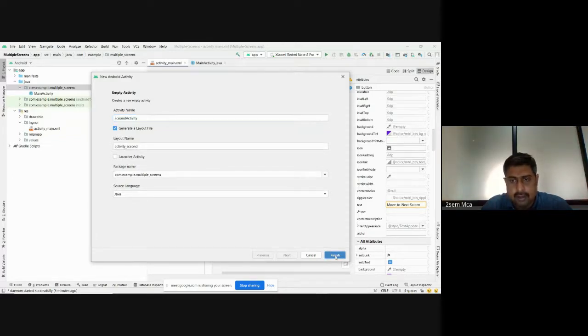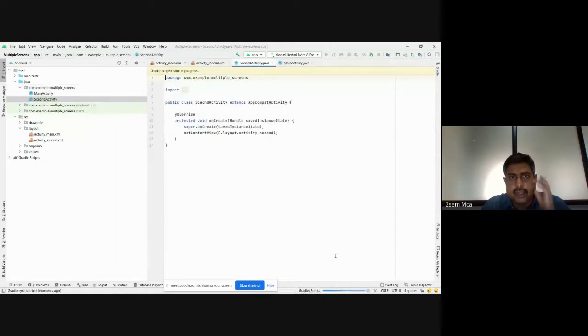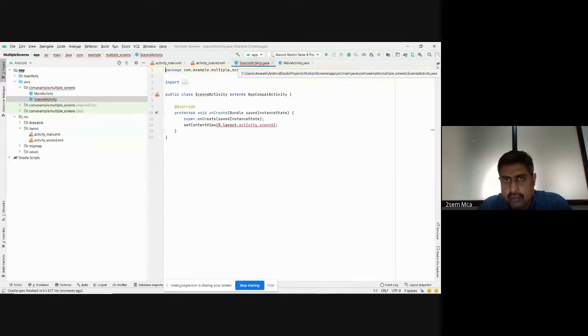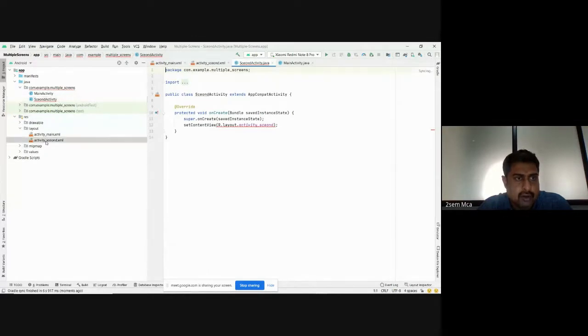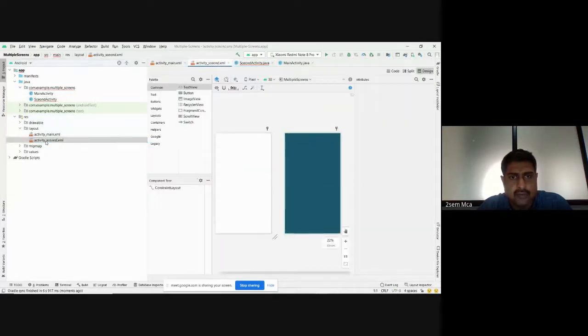Let it be. Finish. Now come here. You can see now here the second activity. It has been created, and activity_second XML is also created here. If you want, you have to go to the second activity here. So this is the default one. Okay, here, what actually we want? We want a text view.